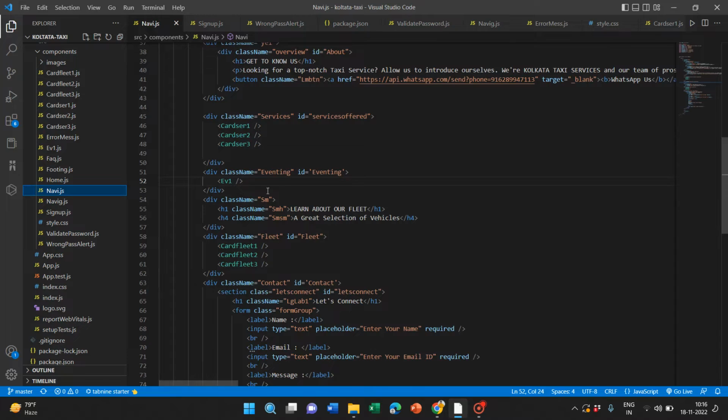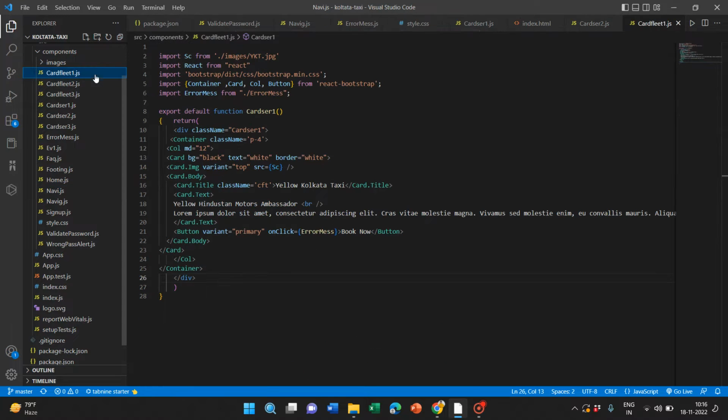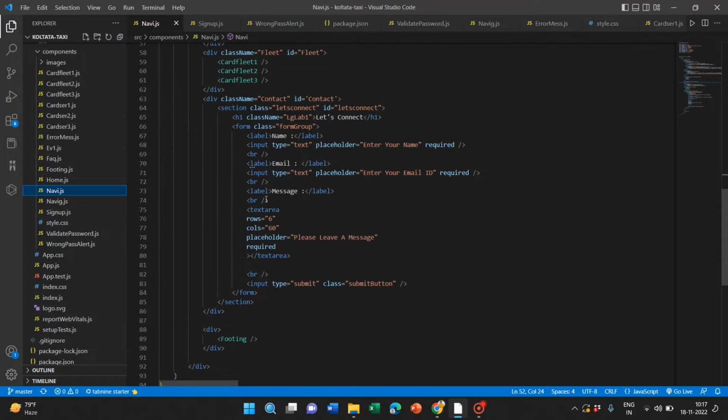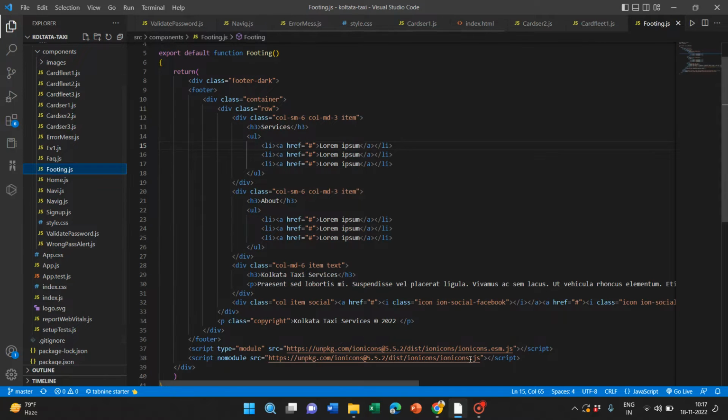Next comes another card set that is also created using React Bootstrap. And this is our let's connect section, which is basically a form. And this is our footer, which is located in footing.js.